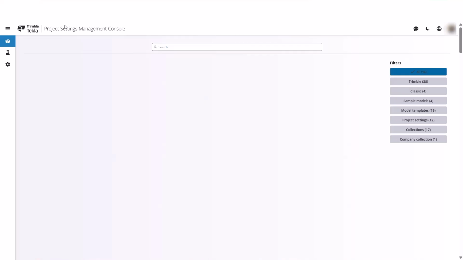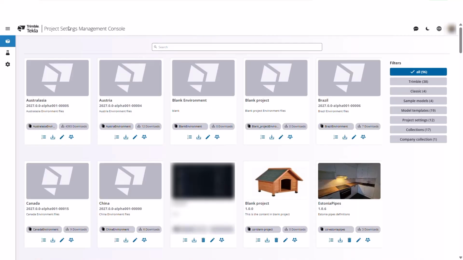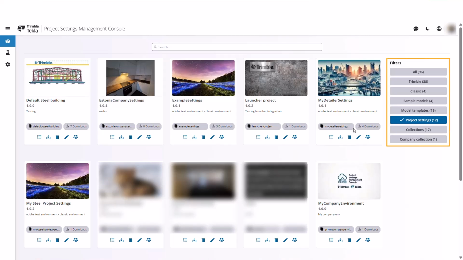In this tutorial, you will learn how to create and modify permissions for published content in the Project Settings Management console. First, find the project settings that you want to share. You can filter the content to help you find what you're looking for.